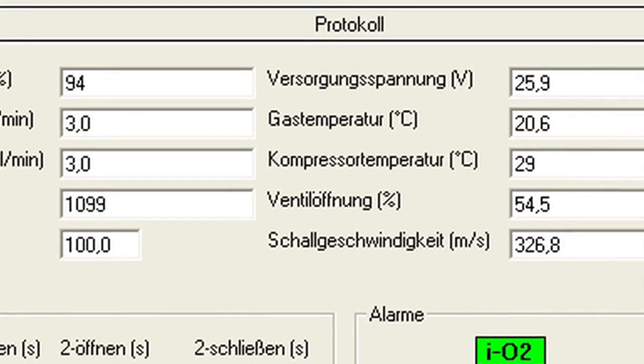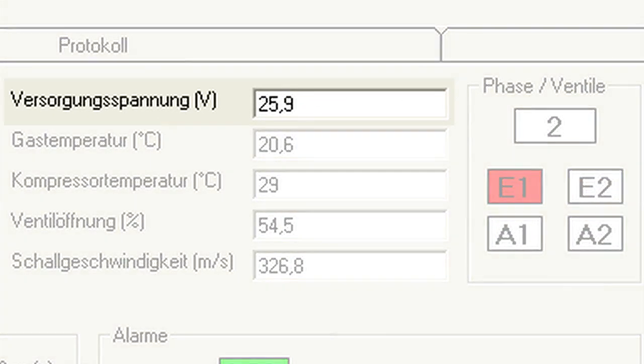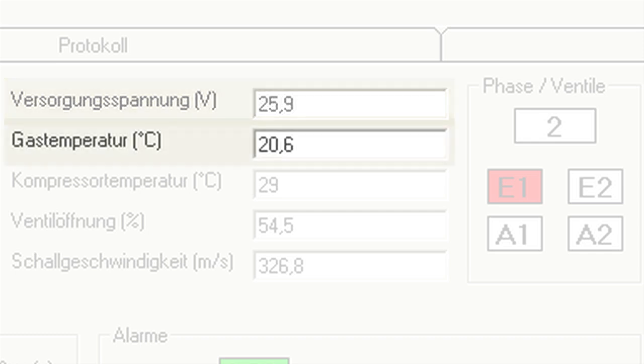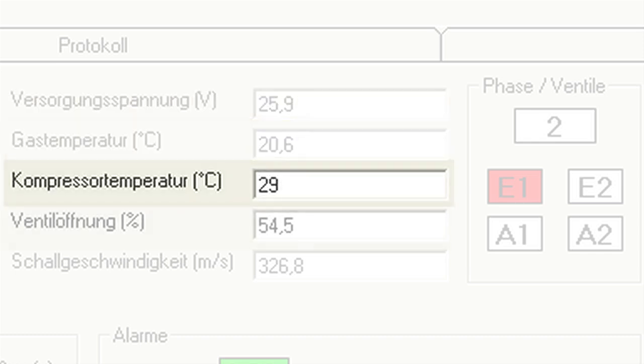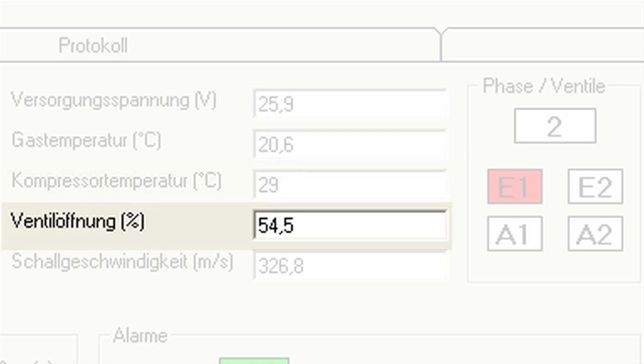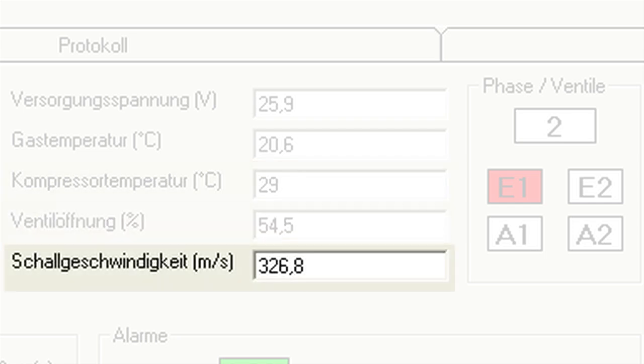The following is displayed on the right side: the operating voltage of the circuit board, the gas temperature of the volume flow, the compressor chamber temperature, the opening width of the proportional valve as a percentage, and the calculated speed of sound in meters per second. From this speed of sound, the oxygen concentration and flow rate are in turn calculated.